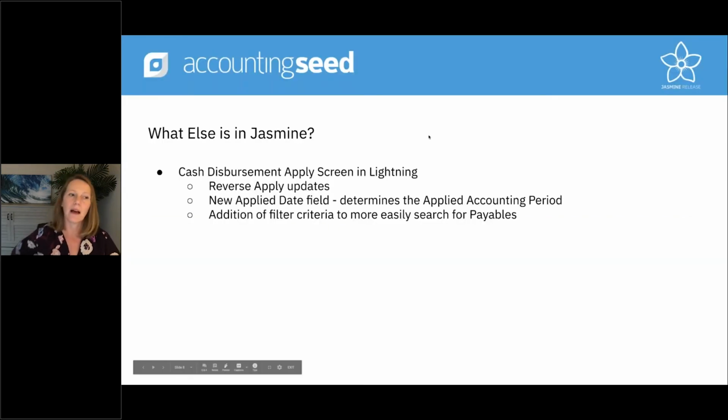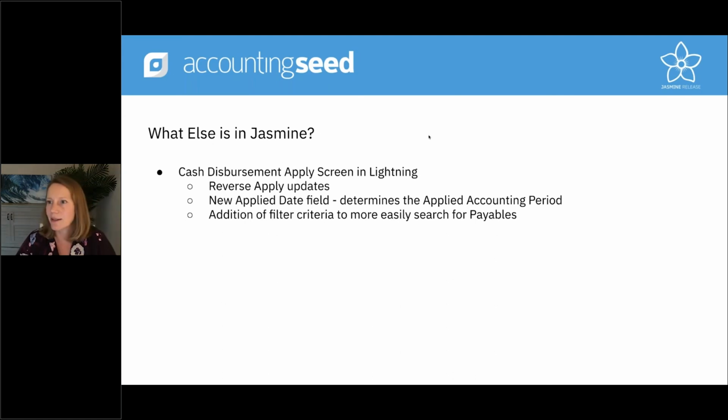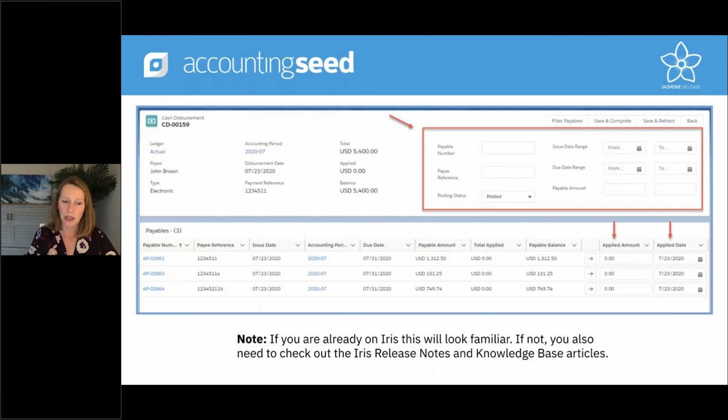All right, so that's enough of Bank Direct Connect. Let's talk a little bit about what's in Jasmine. What else is in Jasmine? For those of you who did take the leap to Iris with us, you are familiar with what we did with the cash in application screens, so the cash receipt apply, etc. We have also done that same thing with our cash disbursement apply screen.